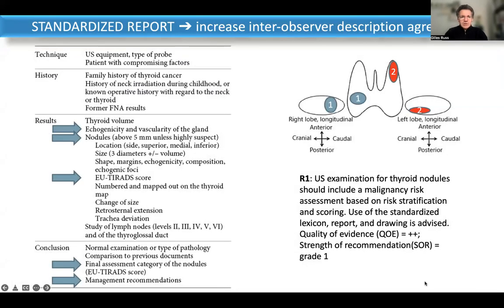Second, there is a standardized report, which aims also to increase inter-observer description agreement. And I want to insist on the fact that in the results section, you have to describe the echogenicity and vascularity of the gland, because in turn, this will modify your sensitivity for the detection of thyroid cancer, and it can also produce some images of pseudonodules. Regarding the nodules, you will describe their location, their size in three diameters and volume, their US characteristics, of course, and assess their EU-TIRADS score.